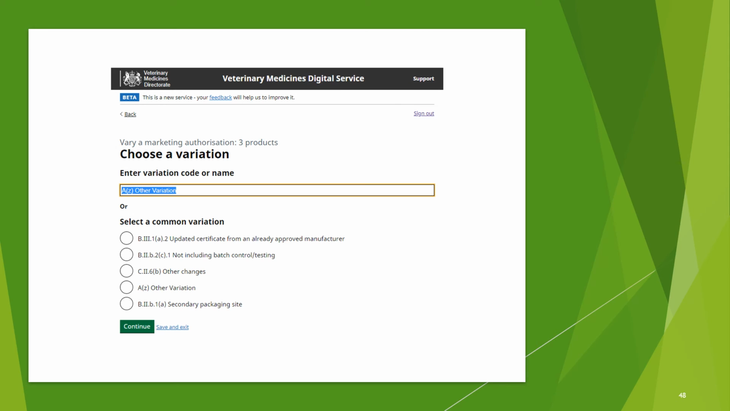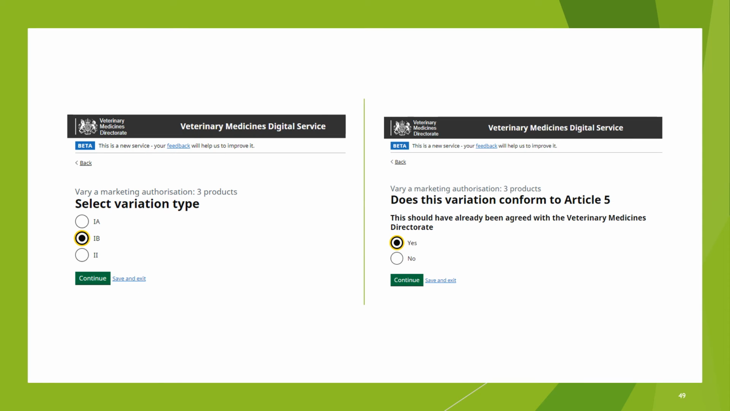Here I've chosen AZ other variation. Now, because I've chosen an AZ other variation category, this is like an unforeseen variation, one that hasn't been determined yet. So it's asking me to say what type of change this particular variation will be. So is it going to be submitted as a type 1A, a type 1B, or a type 2? And for this scenario, I've clicked type 1B.